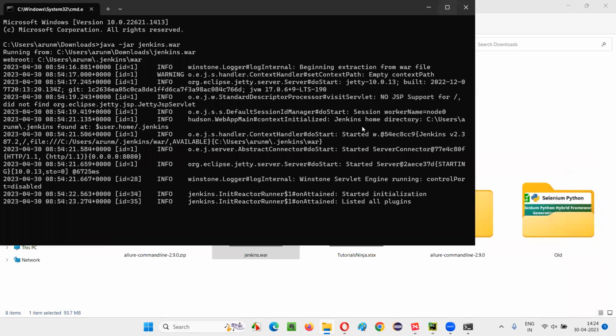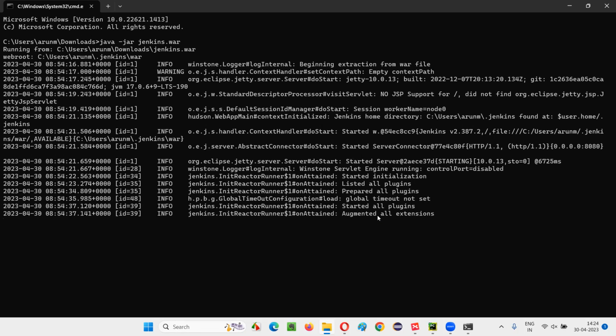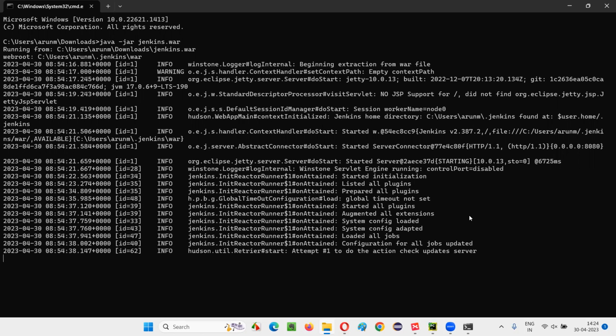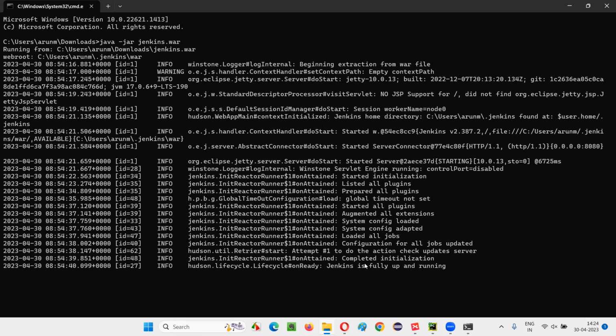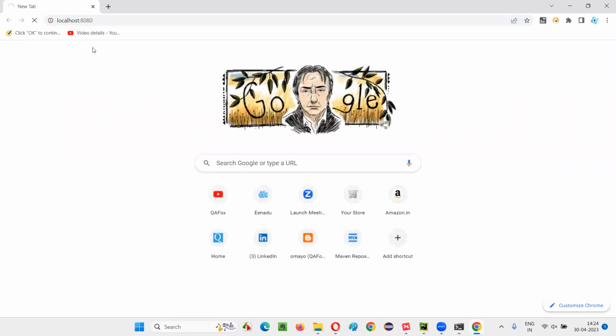Jenkins should run now. Let's wait for Jenkins to start. Okay, Jenkins is fully up and running. Once it says that, open any browser and go to localhost:8080. Generally, Jenkins runs at port number 8080.